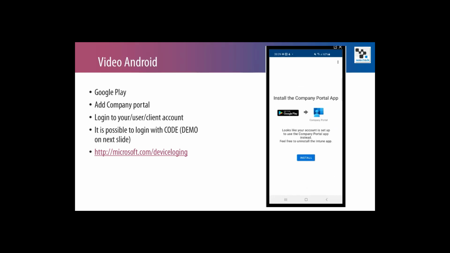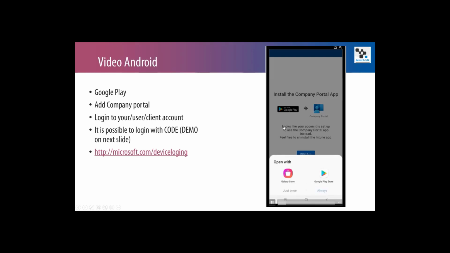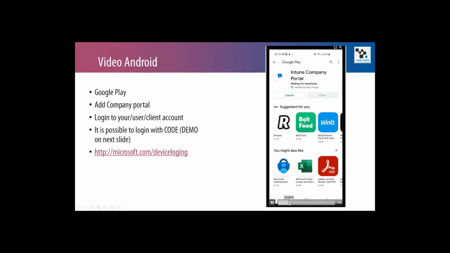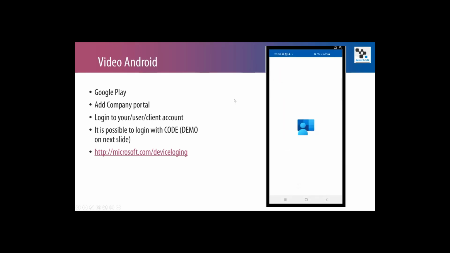So this is the reason why I have this video, so I will speed up a little. I will just point, okay, Intune Company Portal. You see now it's downloading. It can take a time, so I speed up a little.